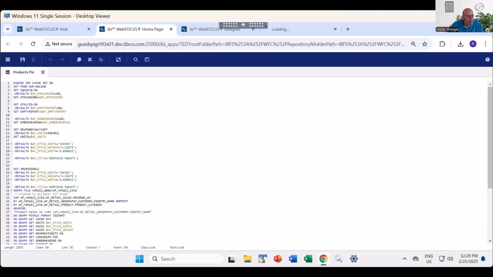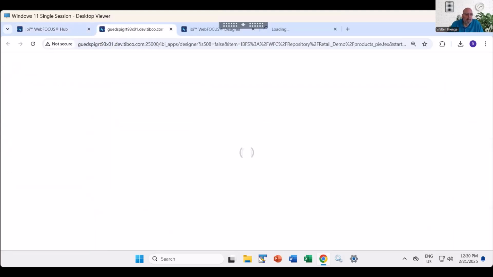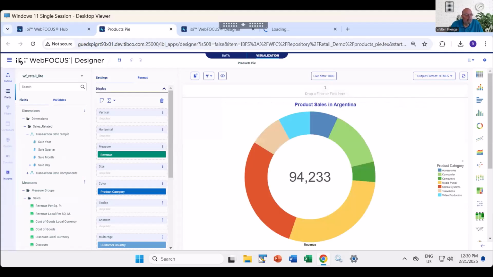Now, just to showcase it from a source code perspective, that was how I showed it. Let me go to Designer. And I'll open it in Designer so that you can see within Designer, you can see it flashed with the field reference and then an actual value. But you can see it's really just a pie chart that I have with revenue and product category in the color, and then you can see multi-page down here. I have the customer country field, right?